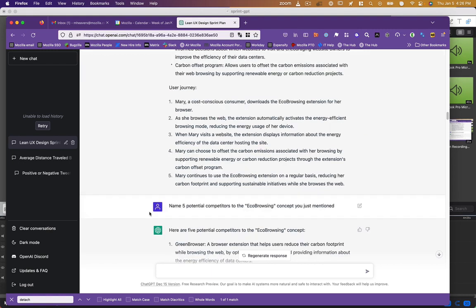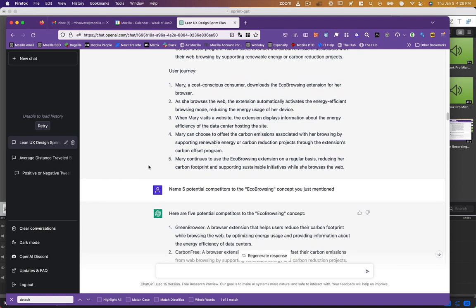Mary downloads eco browsing extension for her browser. She browses the web. The extension automatically activates the energy efficient browsing mode, reducing the energy usage of her device. She visits the website. The extension displays information about the energy efficiency of the data center. She can choose to offset the emissions. And she uses this, and over time she changes her behavior. So it's got a surprising understanding of both technical features and change in human behavior, which I thought was interesting.